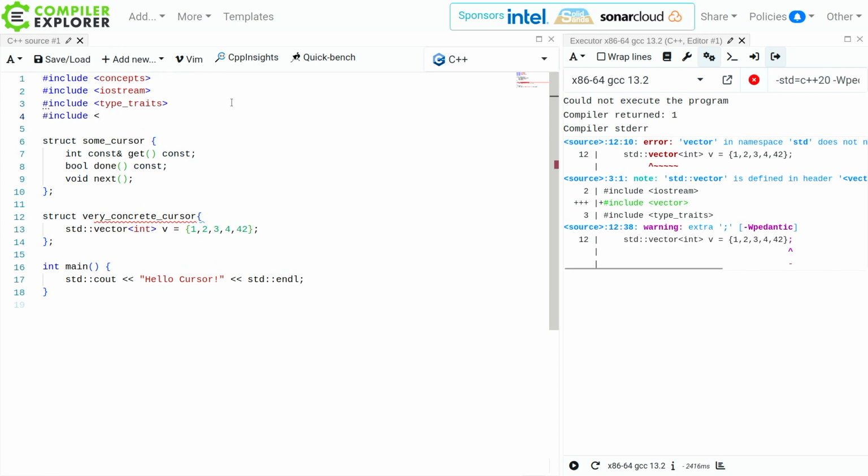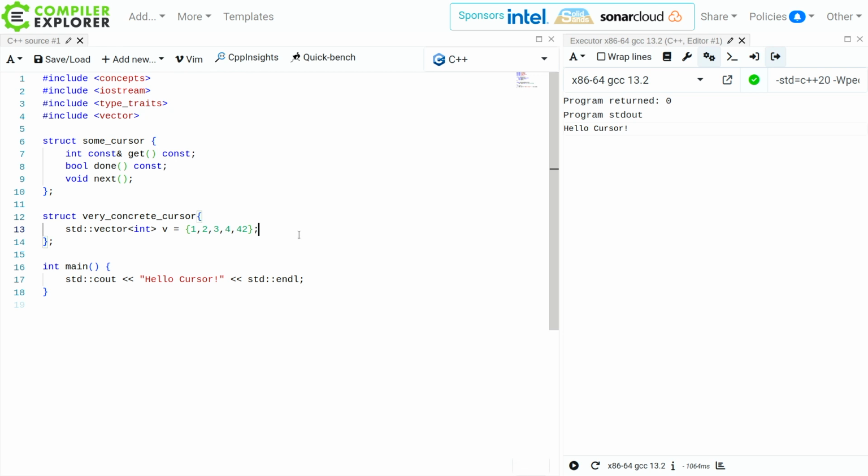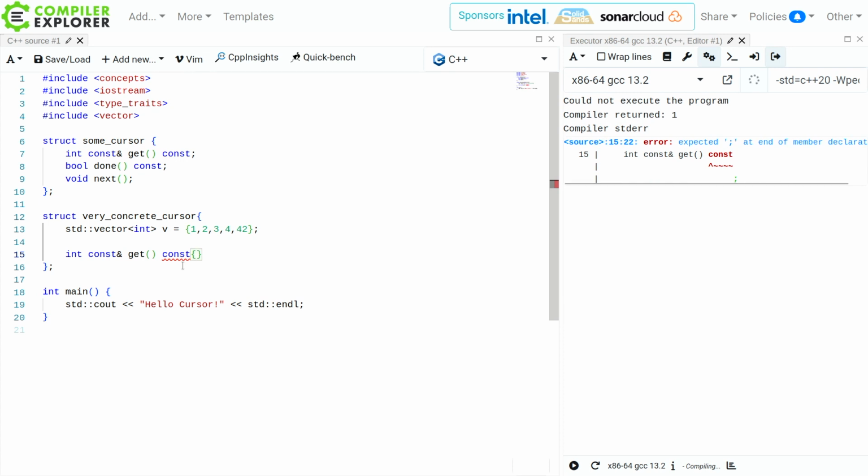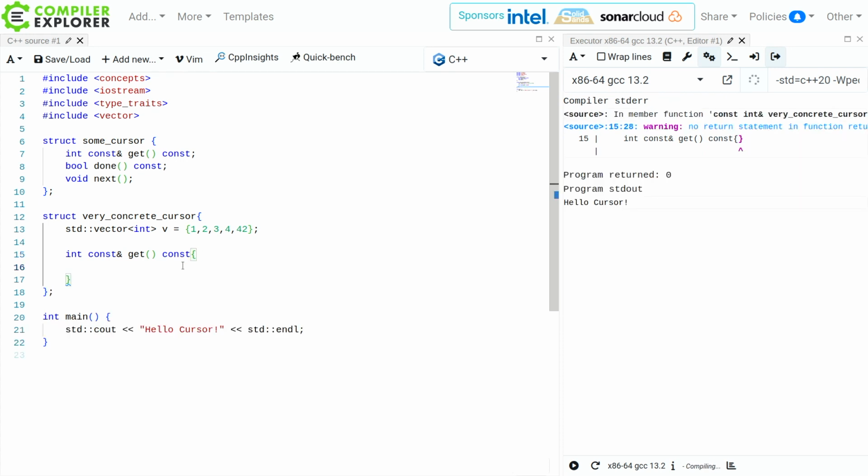You're missing the vector include. And let's implement these functions. So what should get do? What do you expect it to have us? What do you expect to happen?